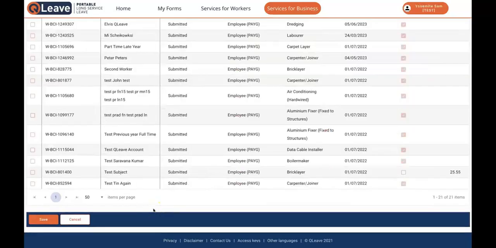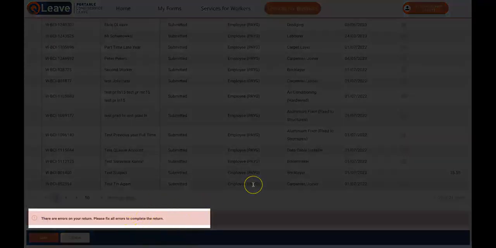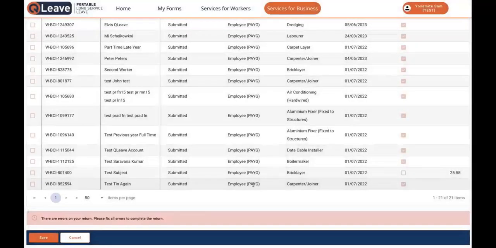Once you've entered details for each of your workers, click Save. If there's any errors, you'll receive this error message. Go through the table and find the fields that are highlighted in red. Fix the errors and save again.